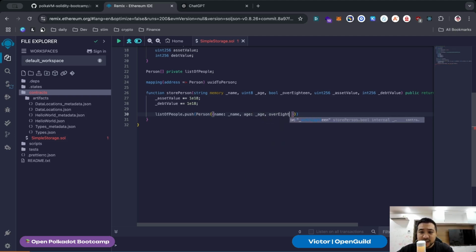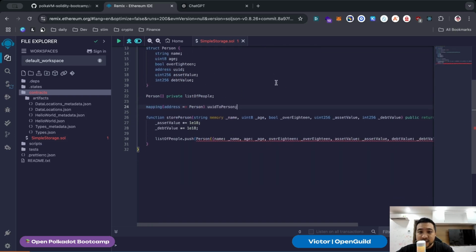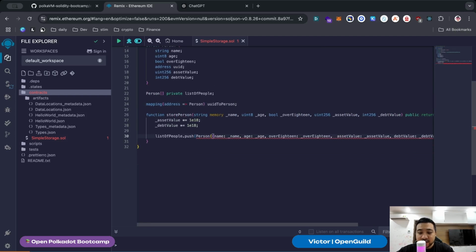over 18, you have asset value, and asset value. You have debt value. All right, something like this works. Oh, there's also UUID. One second. There's the UUID, which is right after the boolean. Let's keep it in the right order just so it works. All right, so you're going to have UUID equal to message sender.